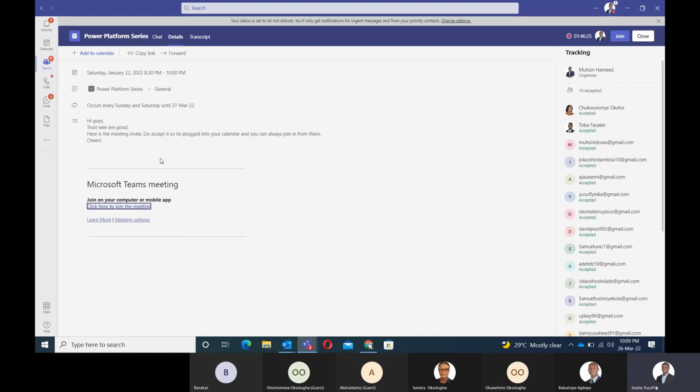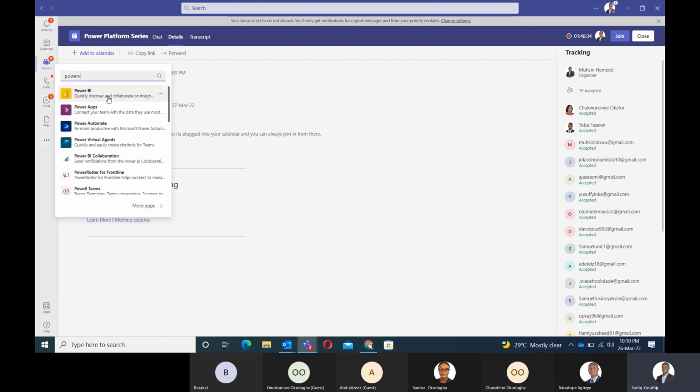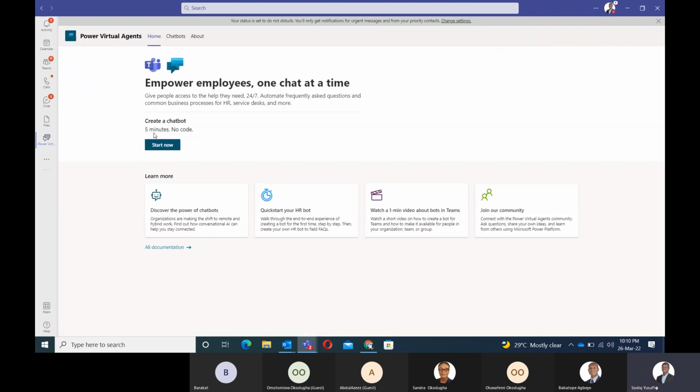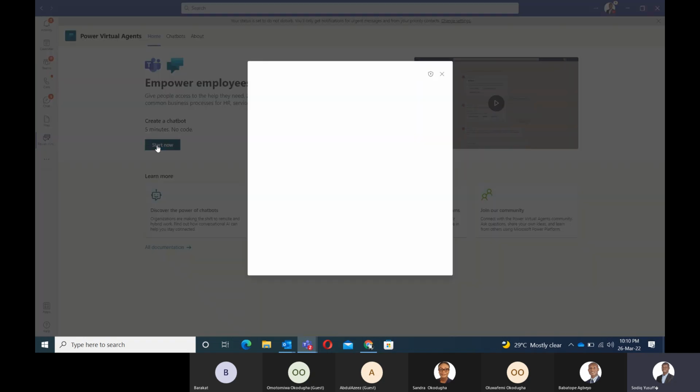And so on Teams, let me quickly show you something. Like I said last week, click on these three ellipses and search for Power Virtual Agent. This is my Power Virtual Agent. It's loading now. So I can just click on create a bot, to start creating a bot. I'm starting now.